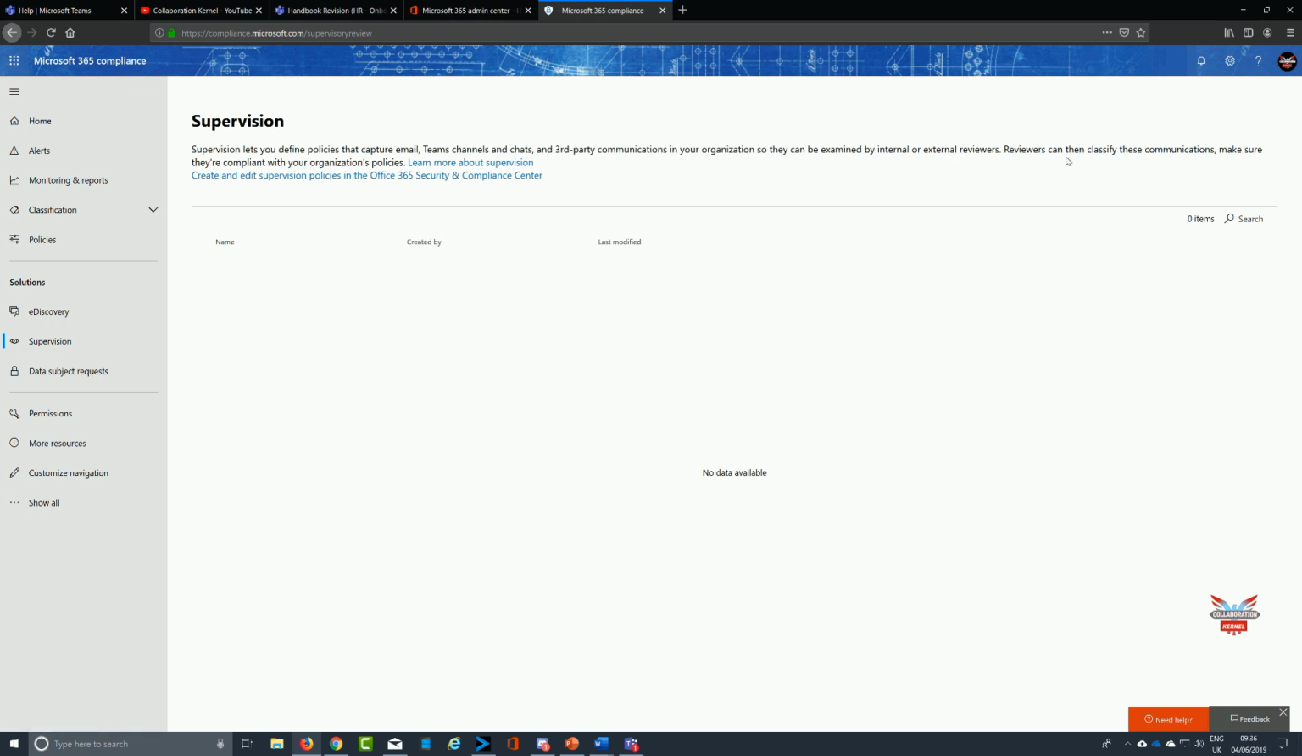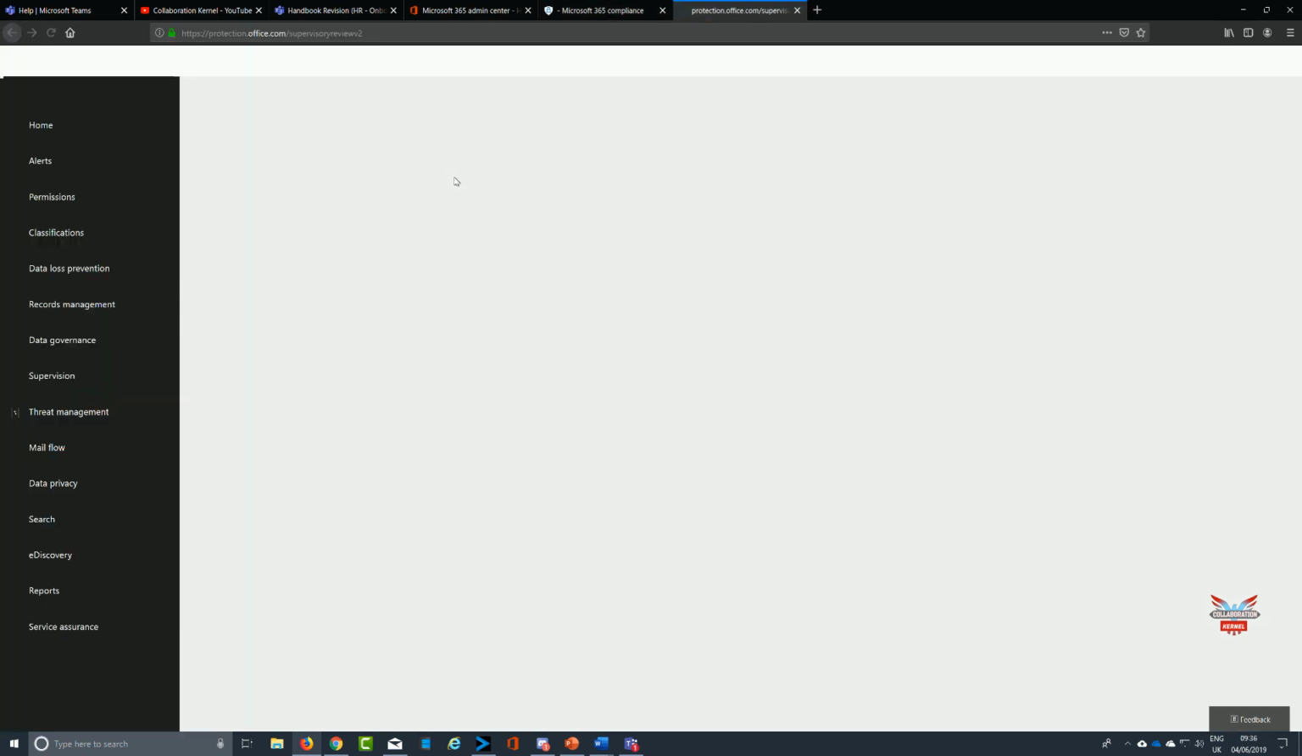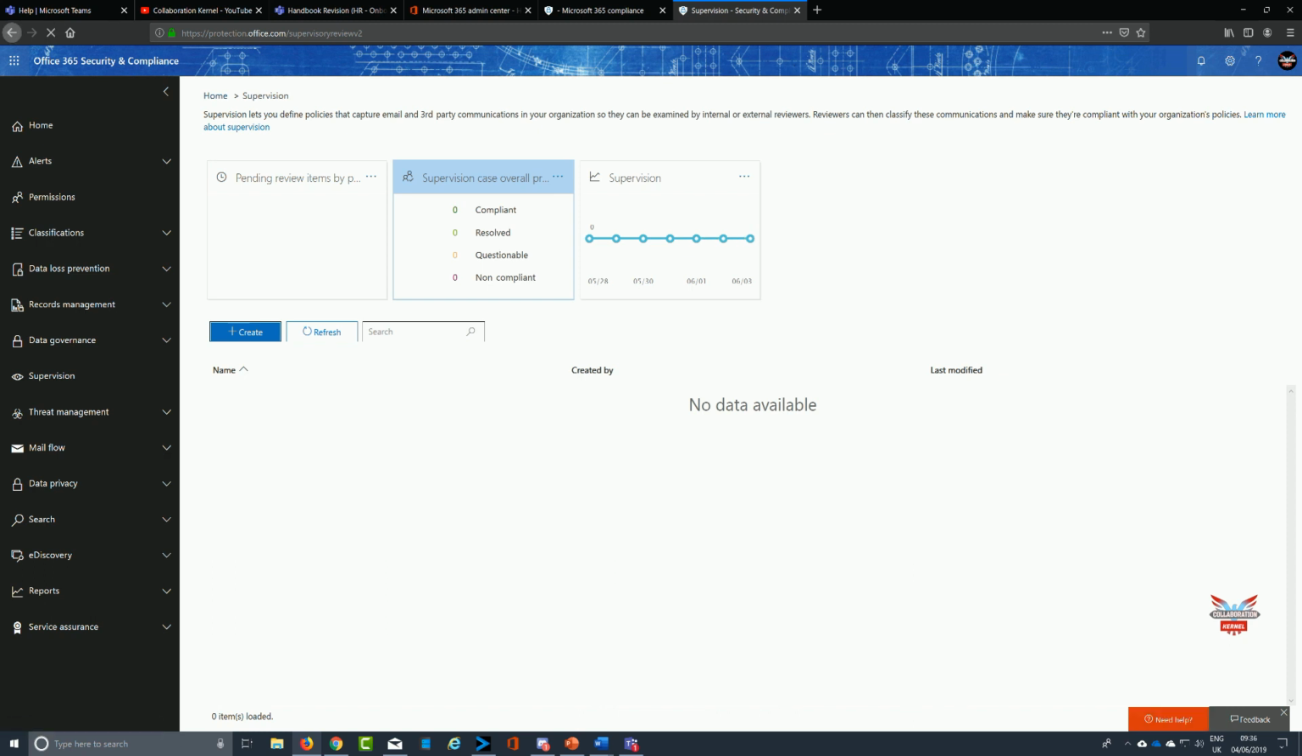So we're going to click on Supervision and create a supervision policy. Now, as it says here, supervision policies let you define policies that capture email, Teams channels and chats and third-party communications coming into your organization so they can be monitored and reviewed by relevant administration individuals. So we're going to click on the Compliance Center and we're going to create a policy, and this couldn't be easier, and we're going to go through each of these steps now.